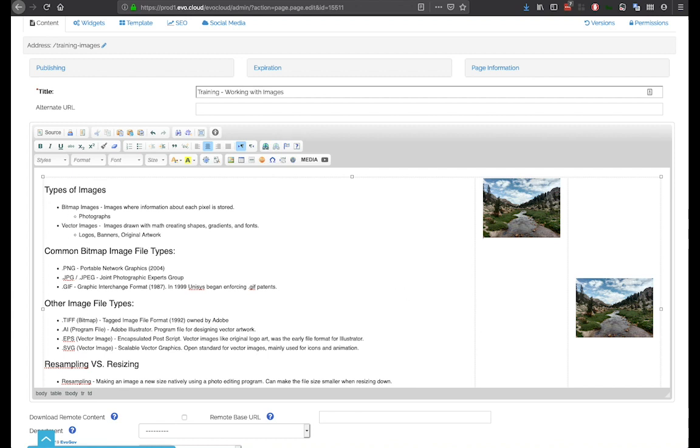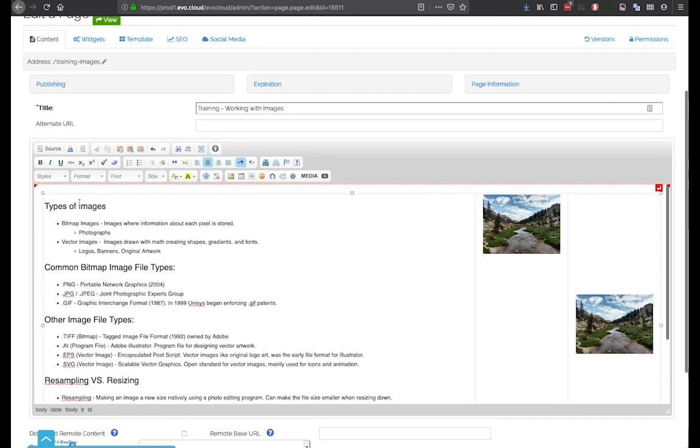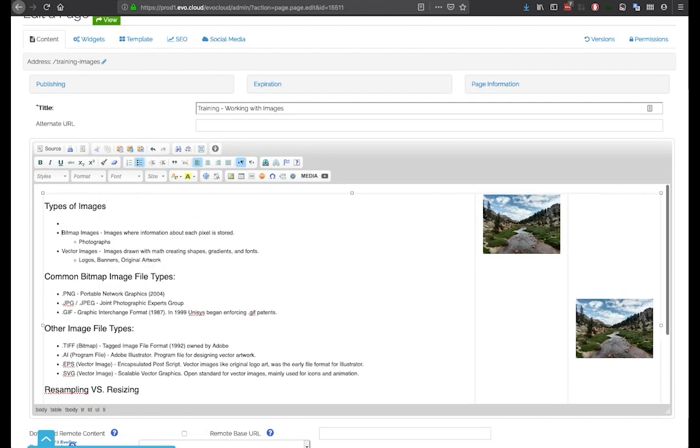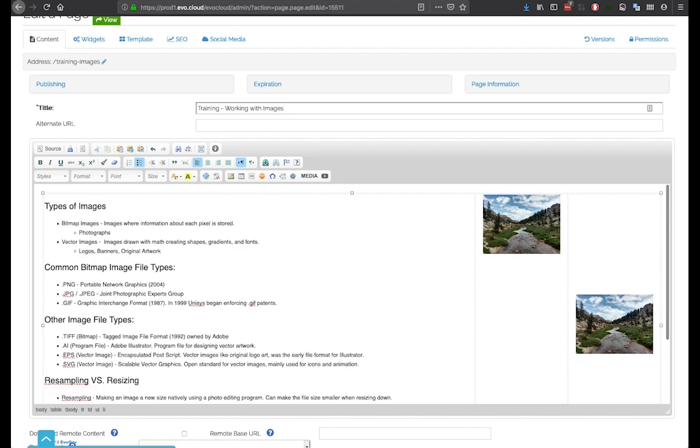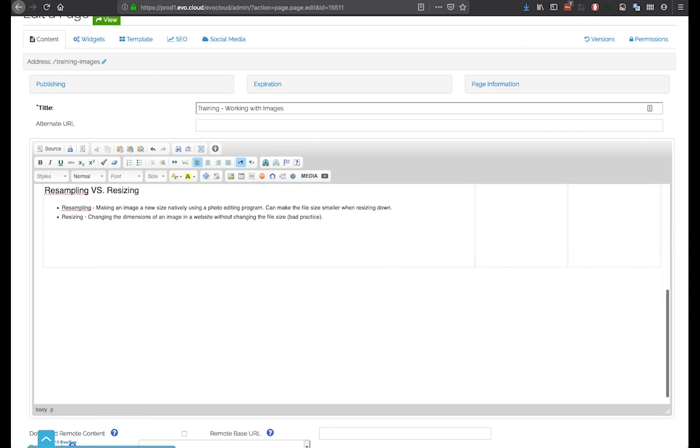All right. The next item on our list of things to cover is the drag and drop method and why it's not great. Item number 6 here. So what we mean by that is you can actually drag and drop images into pages without even using the media library. But there's a catch. I'm going to show you what happens.